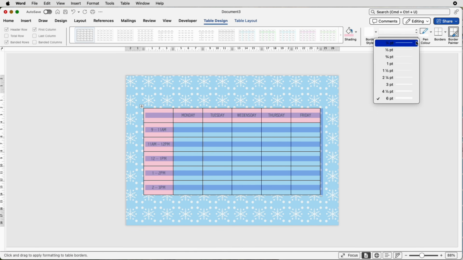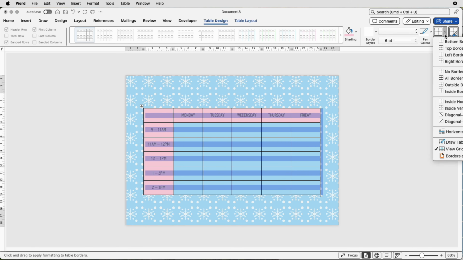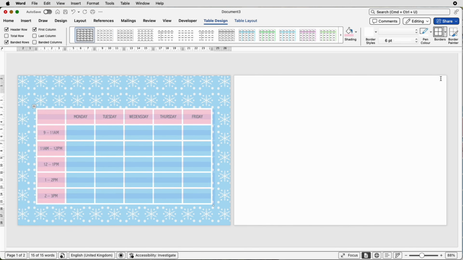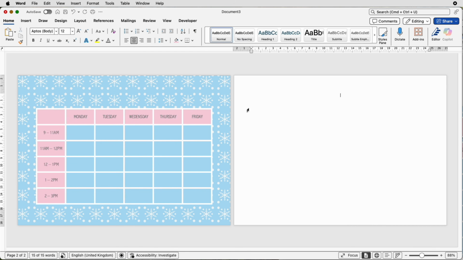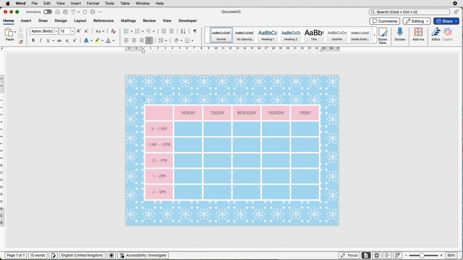Click on the drop down here and go all the way down to 6 points and make sure it's selected. Then go to Borders, go all the way down and select all borders. And that will mean that it turns all of your borders white with a thick borderline. Now if you find this happens, all you need to do is click above your table, you can see your cursor flashing, press the return key, press it again, and it will just move that table up a bit.